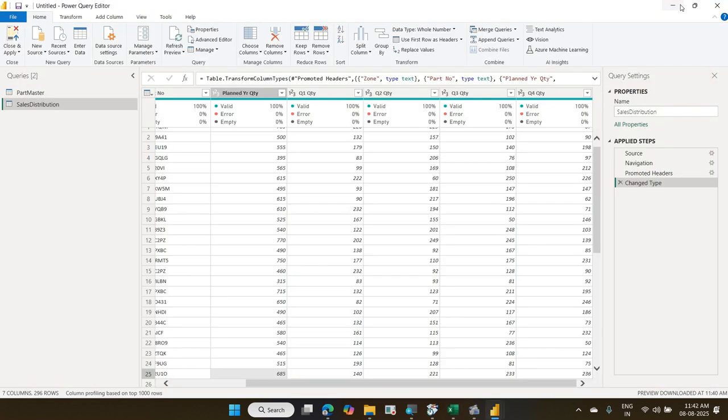Append query, okay, that's a new table. But merge query, don't go for a new table, it should be in the same table. Merge query, or straight away click on merge query also. Both are the same. Click on merge query. That's all.